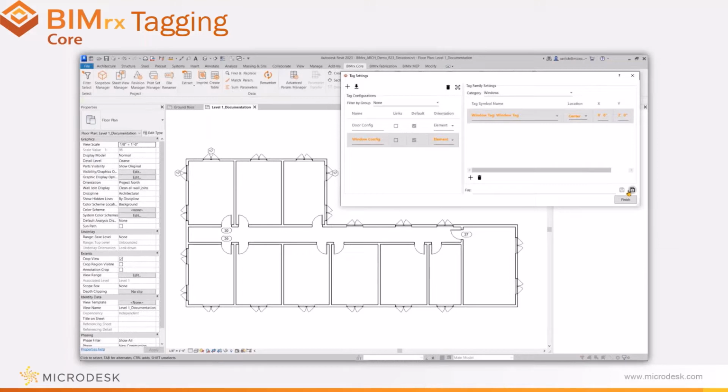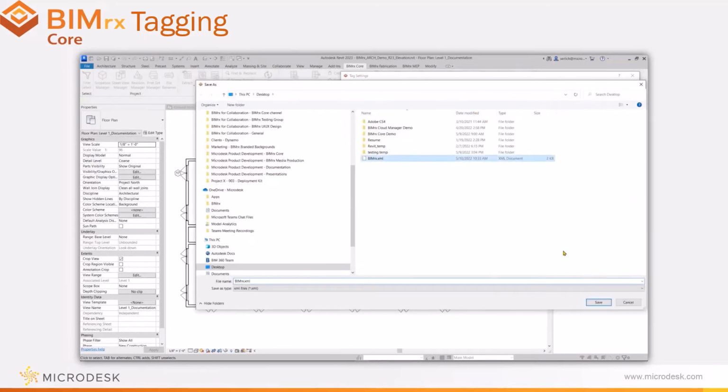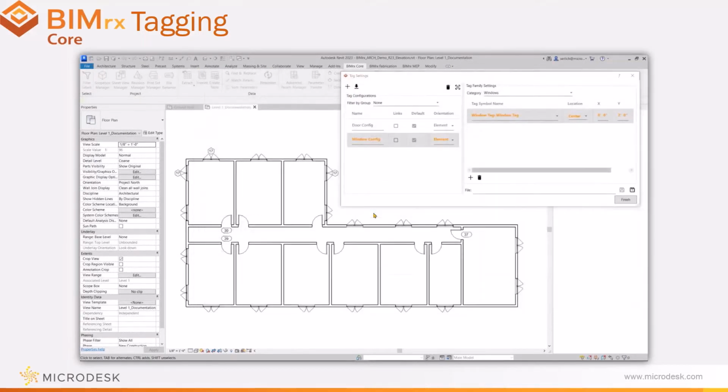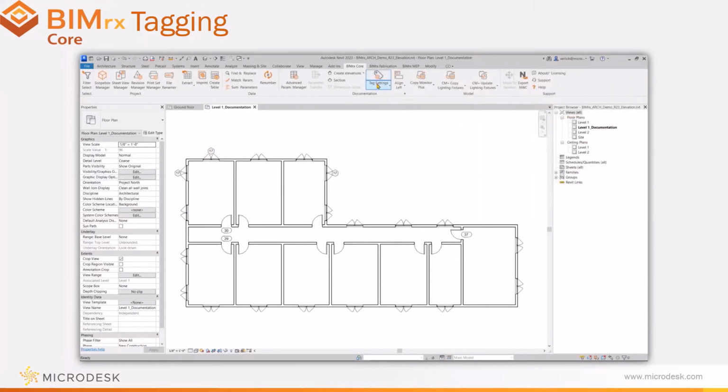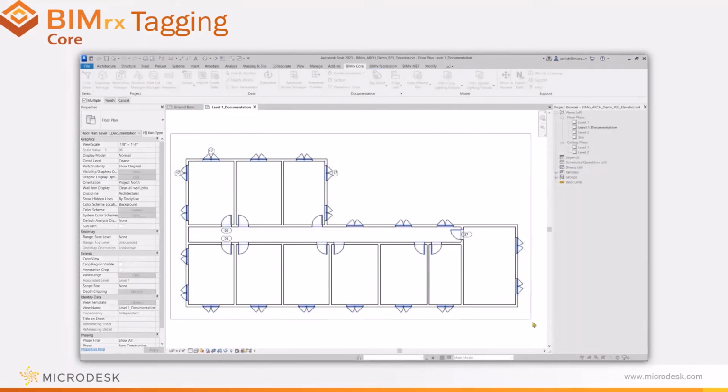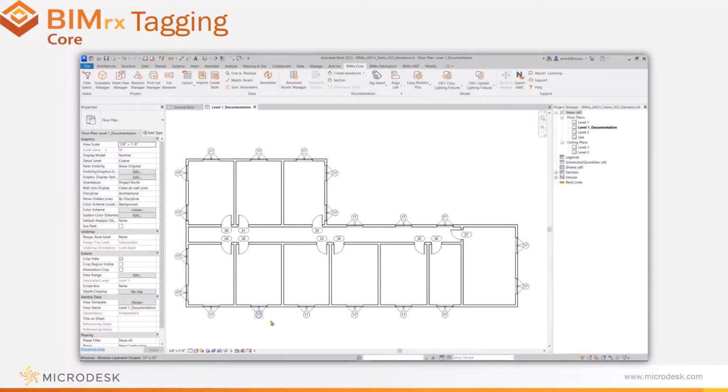Now that my configurations are set up, I can go ahead and save them and then use my handy BIMrx tag select or tag select linked elements to easily tag all the elements in my view with my new orientation option. And another update is the selection method for both tag select and tag select linked elements, which works the same and allows us to easily select multiple elements to tag. These new improvements to the BIMrx tagging features make it even easier to tag our elements.